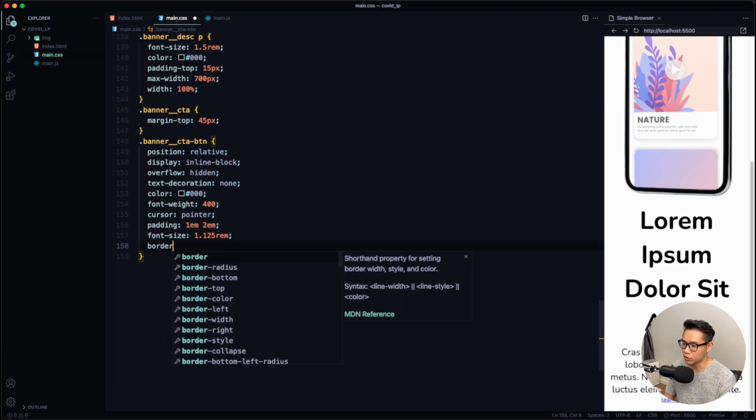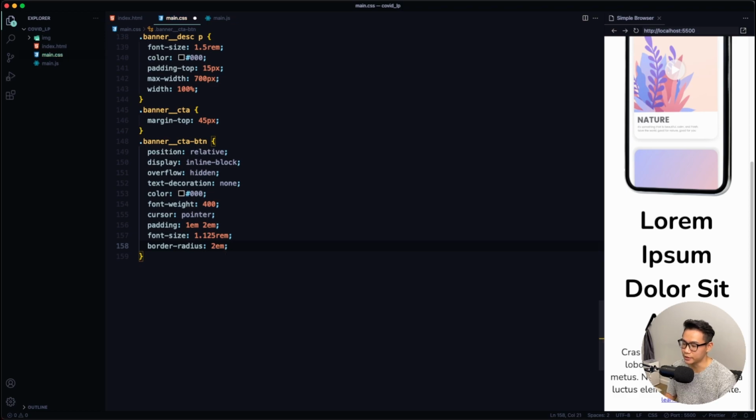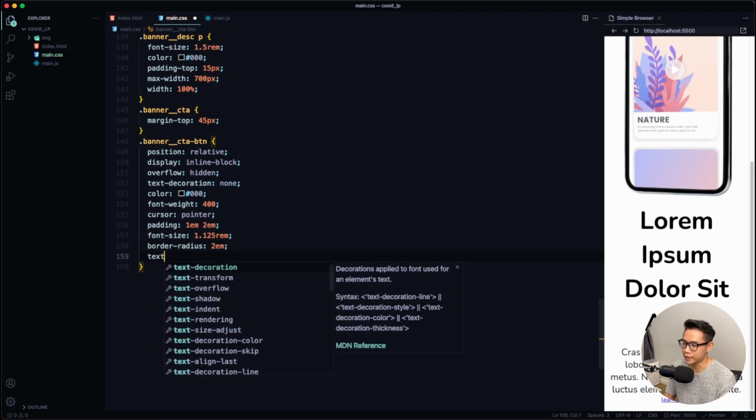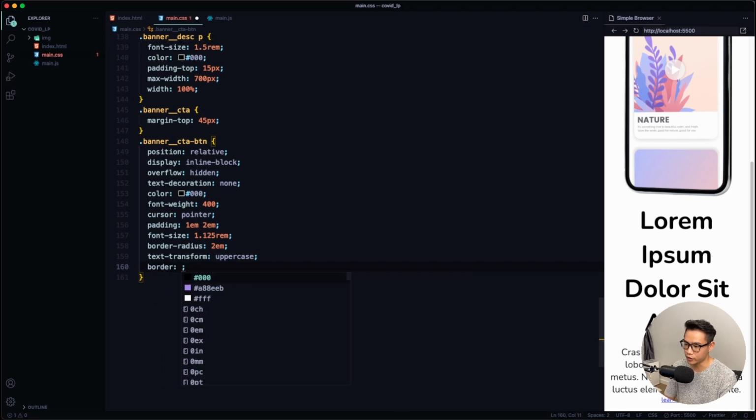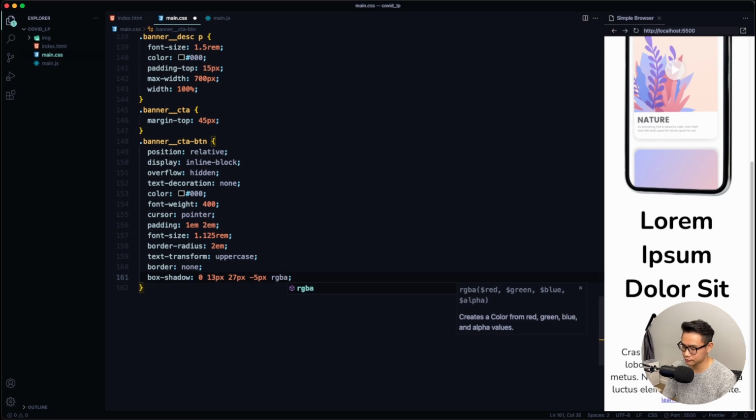We want to give it a border radius of 2em. It's going to be a round button. And we want the text transform to be uppercase. And now our border will be none. We do not want any border. And finally, we want to give it a box shadow, so the button won't appear to be all flat. Let's say 0, 13 pixel, 27 pixel, and then -5 pixel. Next, let's say RGBA of 50, 50, 93, and the alpha level will be 0.25.